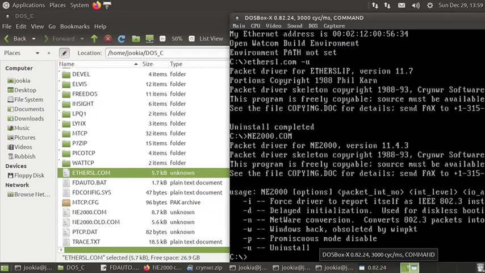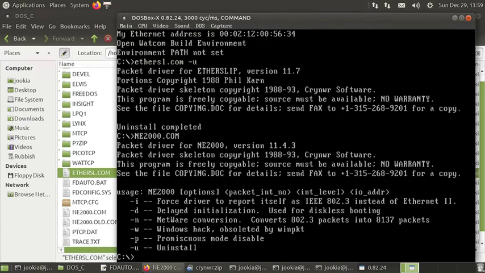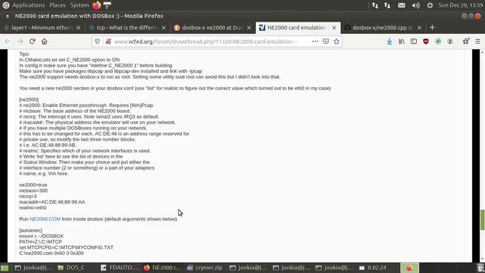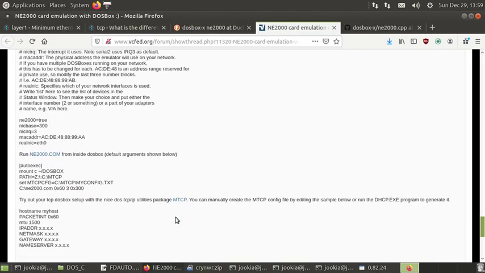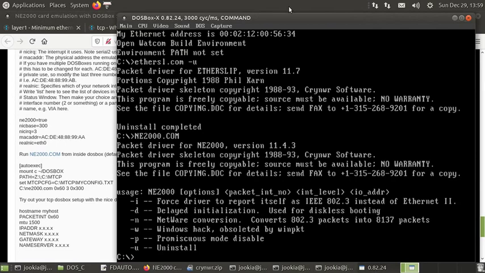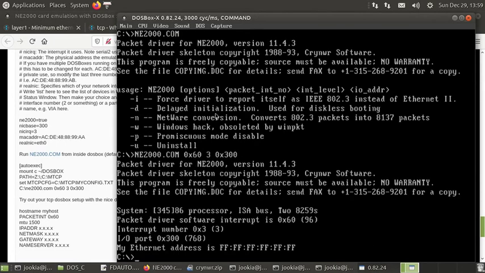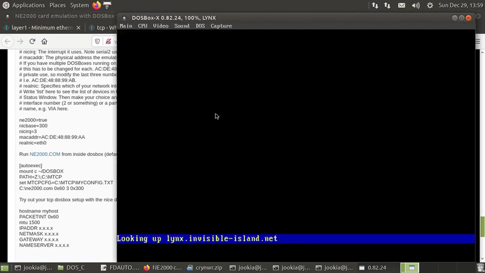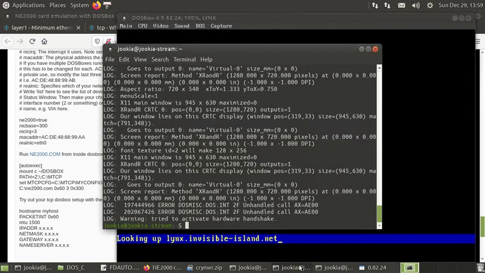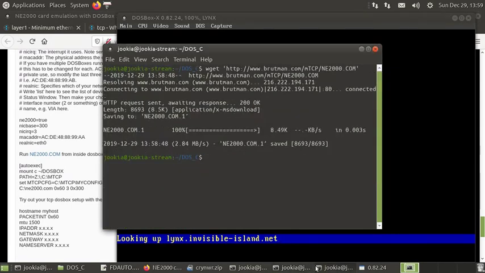Okay. Is that the same thing? It looks like it. Default arguments shown below. Okay, so it actually is the same thing. 33, 3300. Does that work? Let's see, so that isn't working.